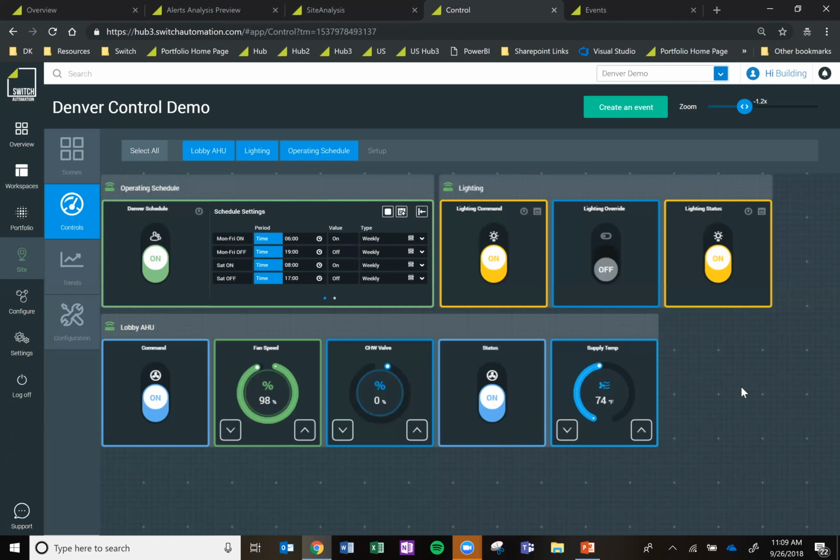So in my smart building platform, I can actually interact with multiple systems in the building from a single control user interface. So in this view here, I can see when my Denver site is scheduled to operate. I can see what the lighting system is doing in that particular zone. And I can also see the issues here that are causing this AHU to supply hot air to the spaces.